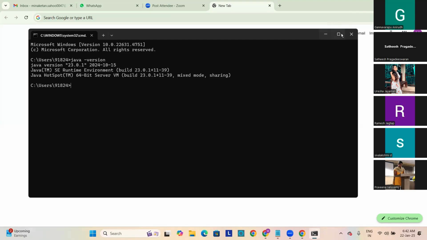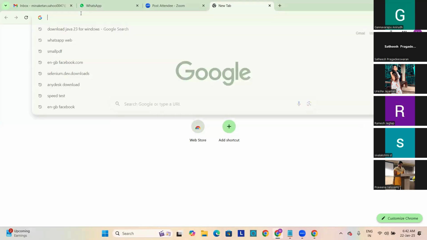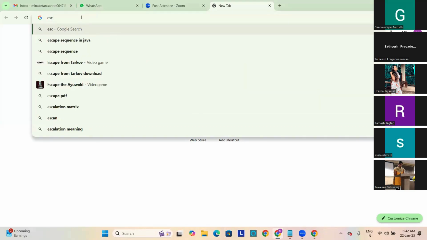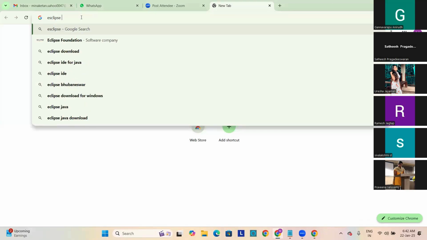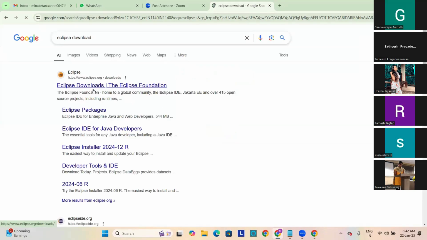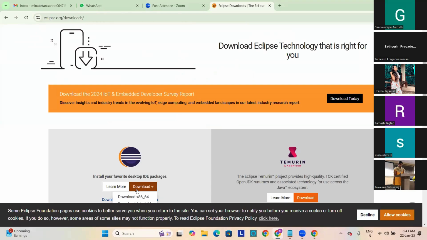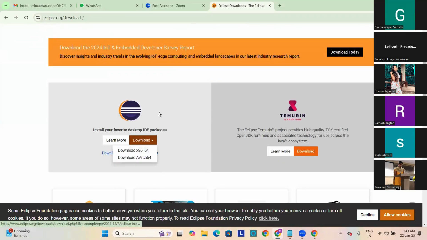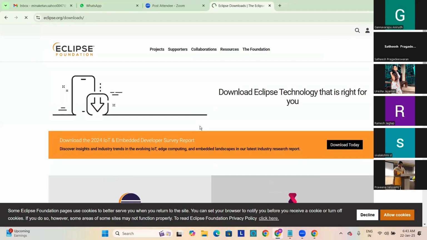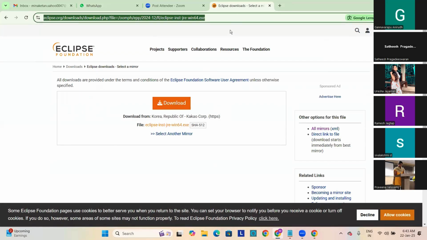Next, after installing Java, if you have Eclipse, that's good. If you don't have Eclipse, go to download, click here, and click on this download. If you are having Windows, you can click on this. After clicking here, it will start downloading directly.